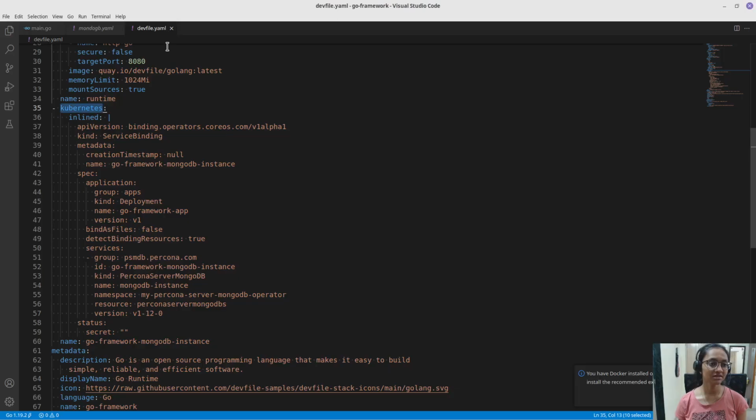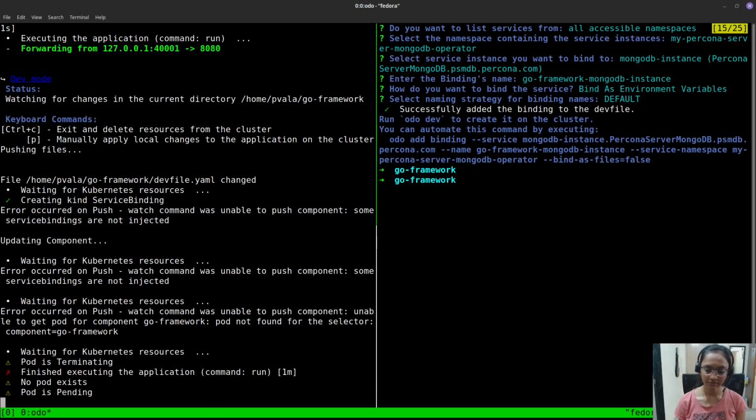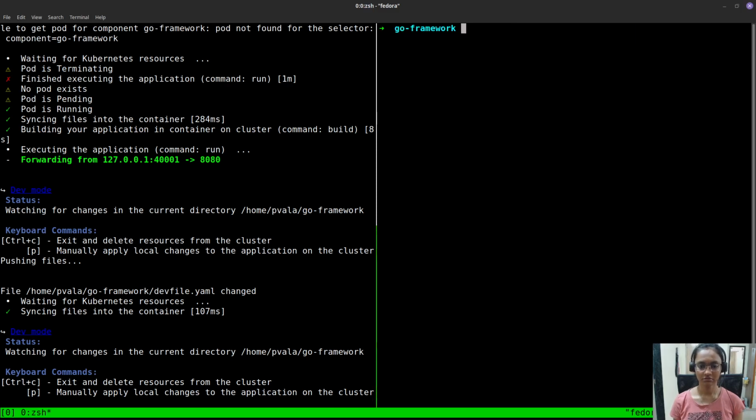Now, Odo, as soon as it detects changes in the devfile.yaml, will create the service binding resource on the cluster and recreate all the resources and then resync the changes and rebuild our application. We'll wait for it to do that. It looks like we are ready to try again. I'm going to hit the curl command again, and we see that it successfully pinged the server. So that's well and good. We have successfully connected our application and database microservice.